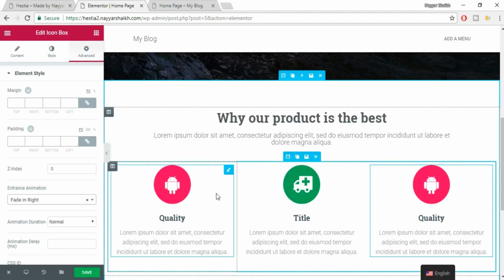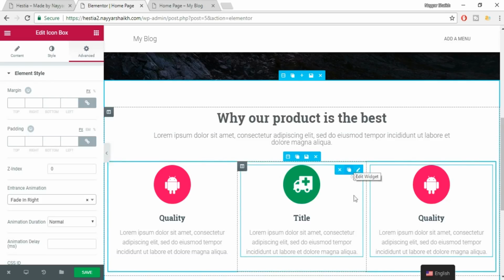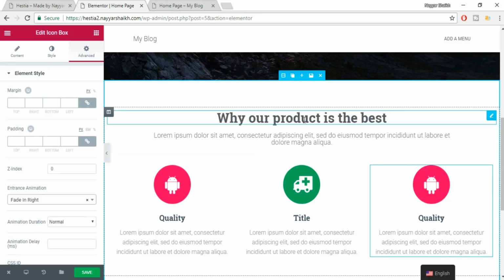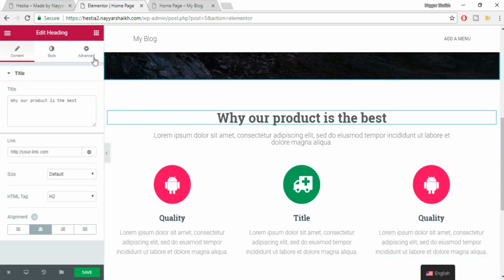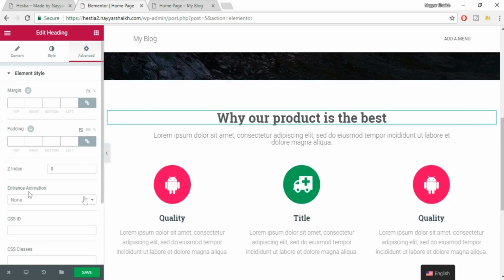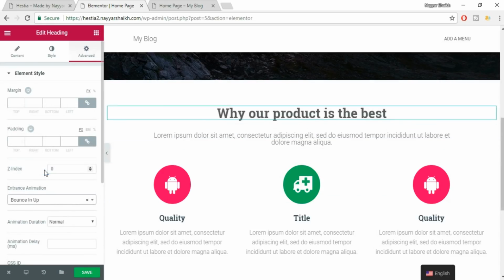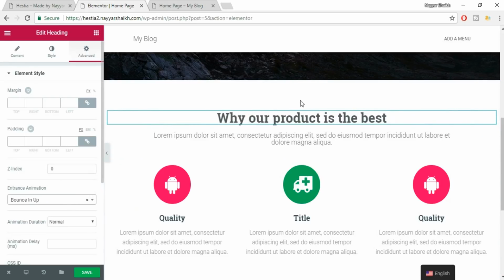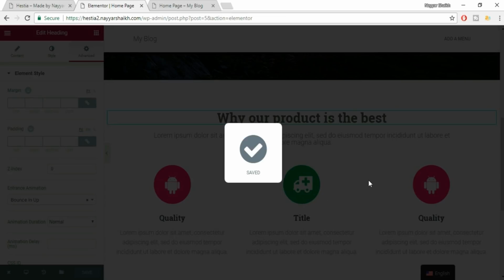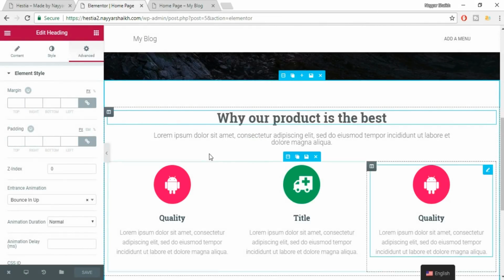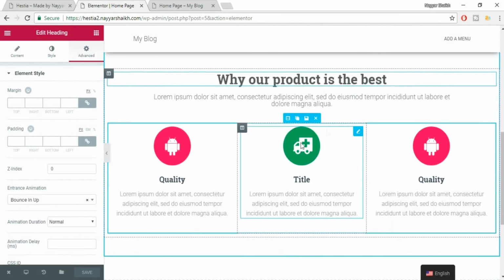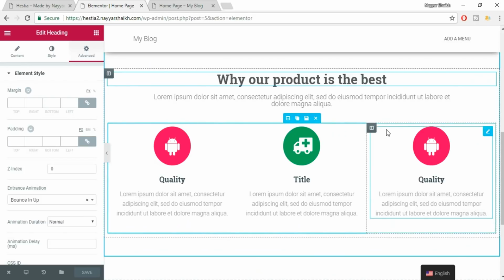I won't be showing you again, because it is very easy, very simple, and you have the same options. For example, again for this title, if you want to add some animation, click on the title, go to advanced. From here is the entrance animation. Click on this, select anything. Now as you can see, bounce in up. So this was the animation, and click on save. So this is how you add animation to anything, whether text, icon, image, anything in this website.